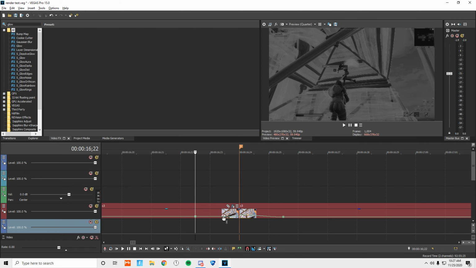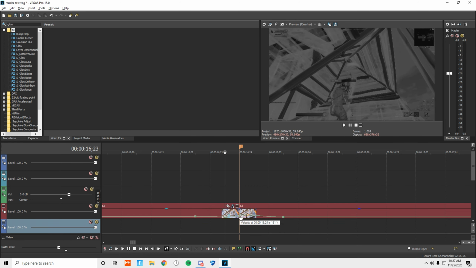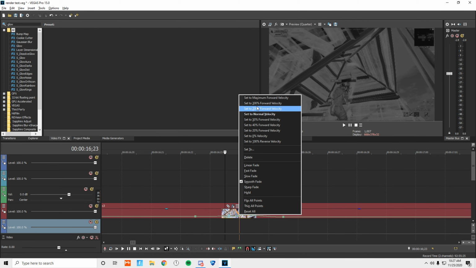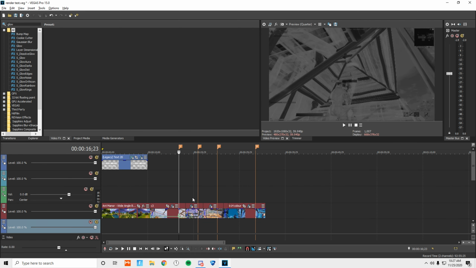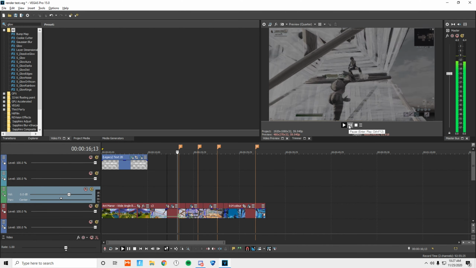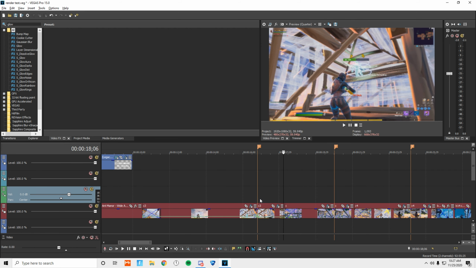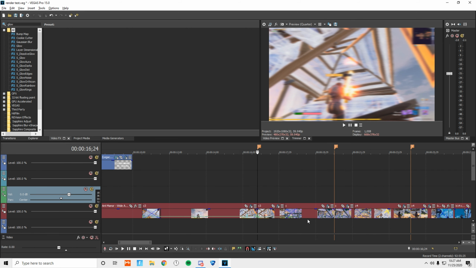Boom. Add a keyframe there to just keep this at 100, and we're gonna add one more and drag it all the way to the right side. Set this to 300. Boom. So now we're gonna look back, and what it does is it adds a slow down effect on the second part of the clip, which makes it look a lot cooler.